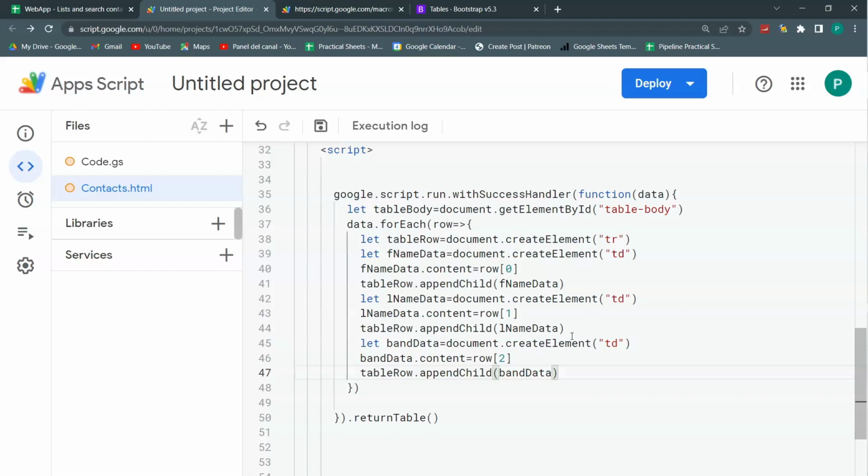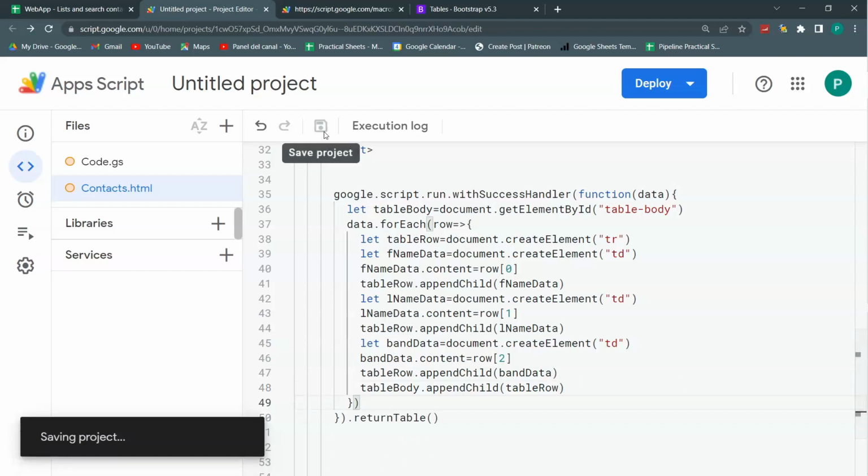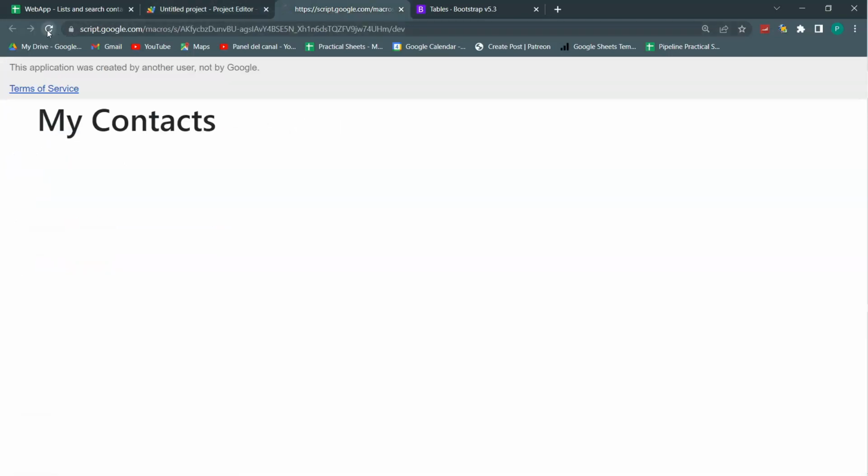Okay, so now I have my row, but my row is in the ether, floating in the air. I need to assign this row to the body. So at the end, when I finish with my row, after I finish putting the 3 TDs inside my row, now I need to put the row inside my body. So it's the same, append child, and I will put the table row. And that's it. This should work. Let's see. Let's save. And let's update.